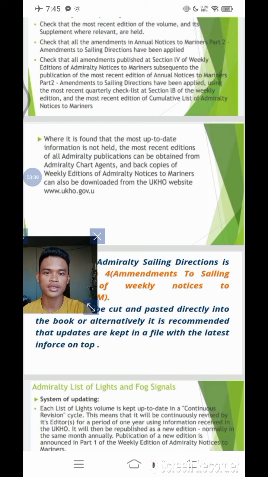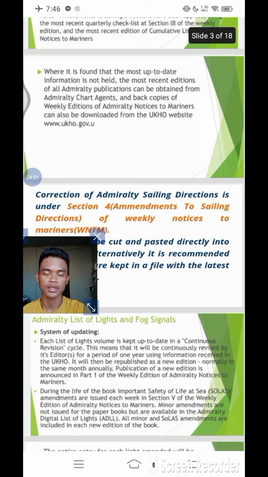The most recent editions of Admiralty publications can be obtained from Admiralty chart agents, and back copies of weekly editions of Admiralty Notices to Mariners can also be downloaded from the UKHO website, www.ukho.gov.uk. So how to correct the Admiralty sailing directions?